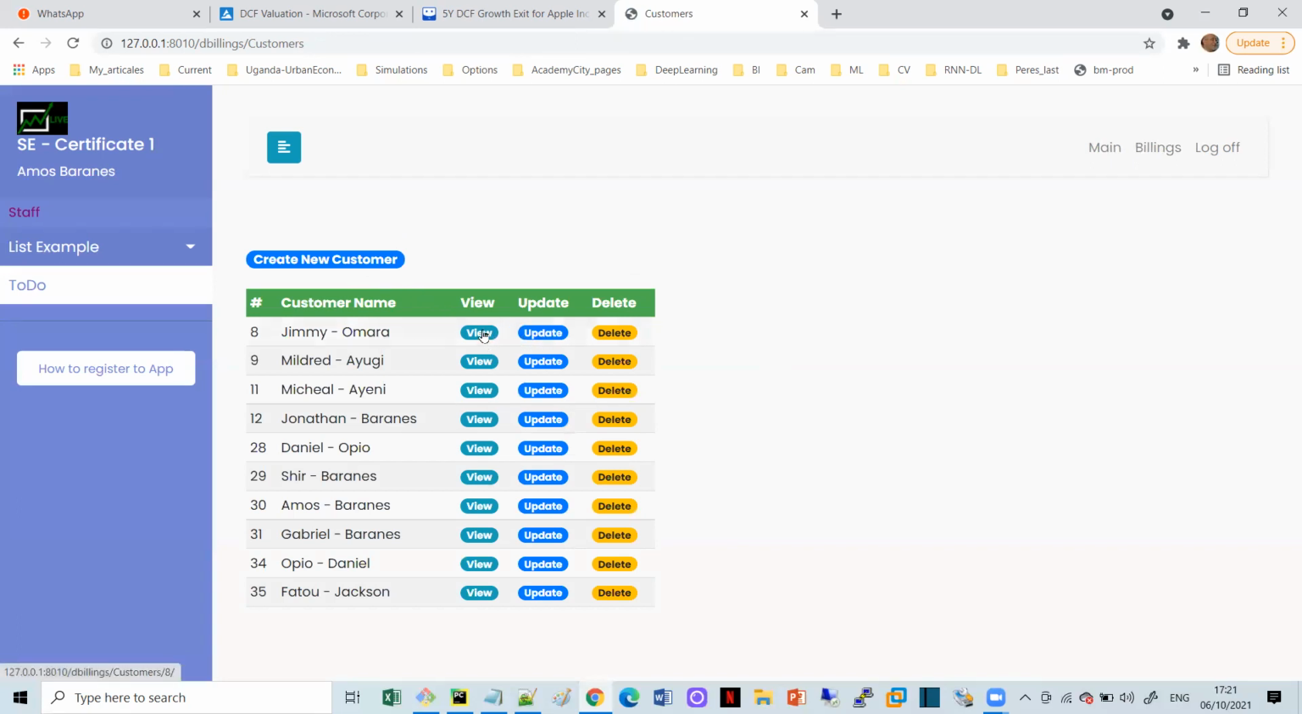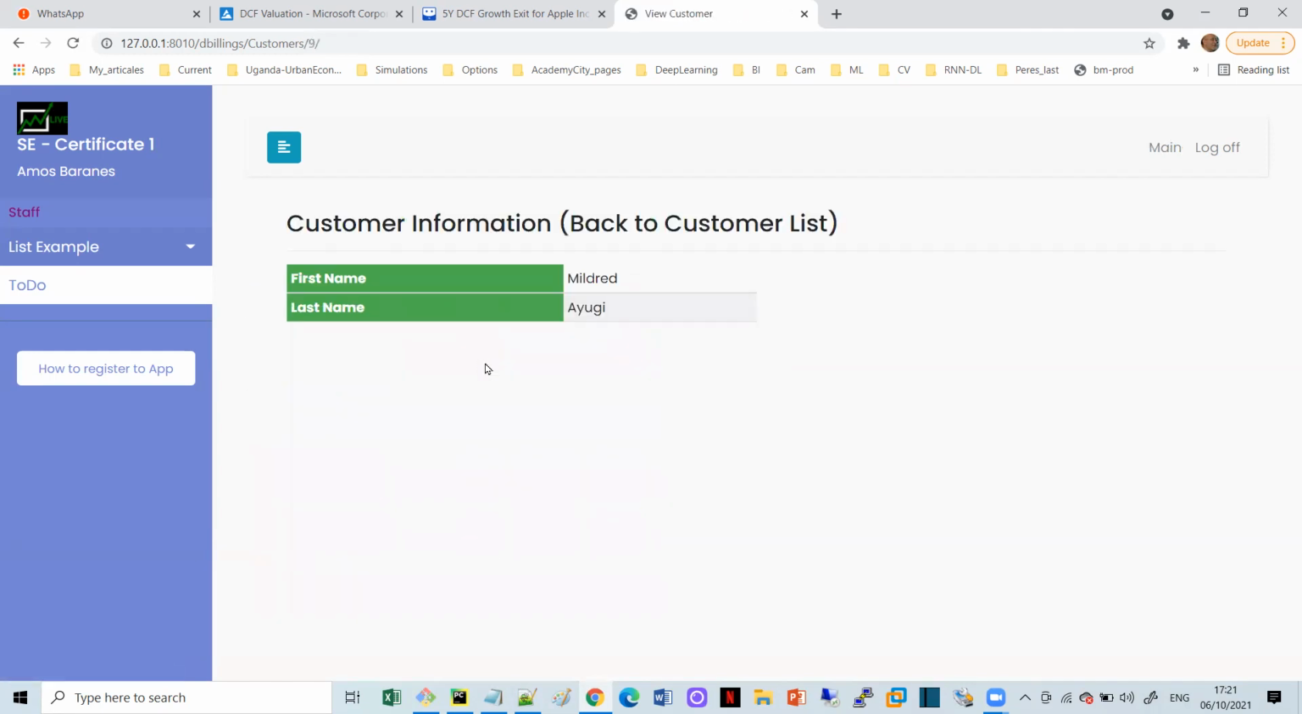When we click on view, let's view Mildred, okay? We view her information. This is a screen to view. I don't change anything in the view. View just really looking at the data. Many times it's very useful.